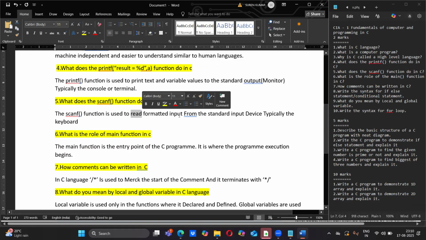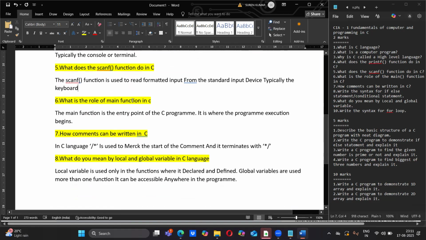Read formatted input. Formatted input in the sense we can format the input, which means can we use backslash n in scanf function? Correct? Yes, in scanf function we can use backslash n, backslash t also, which means we are going to format the console screen. That's why it is called the formatted input function. And here the printf is called the formatted output function. Okay. From the standard input device, typically the keyboard. That's it.